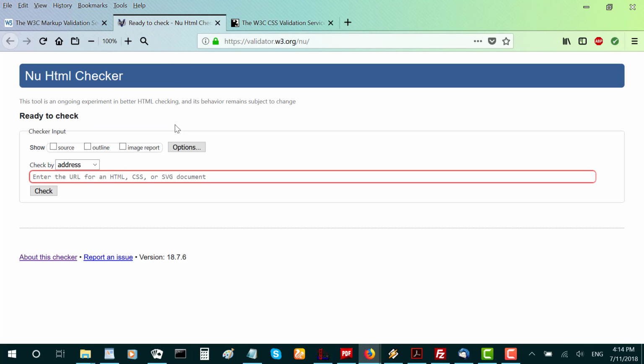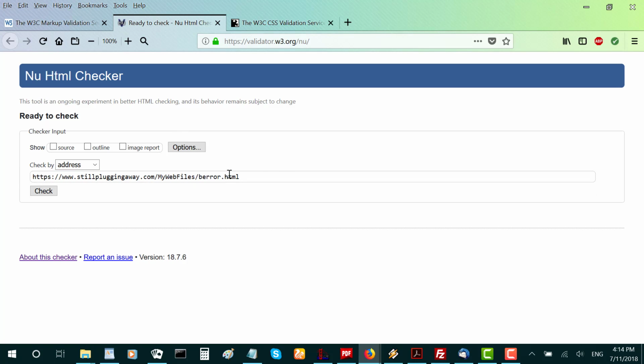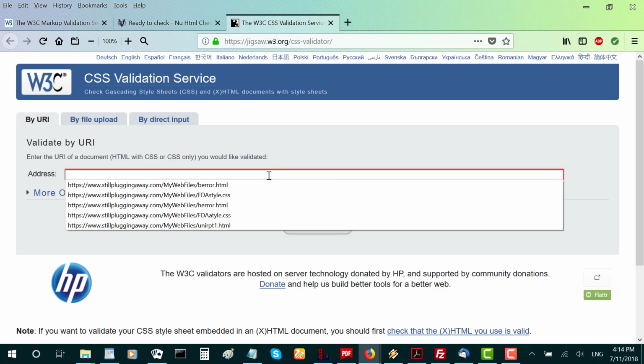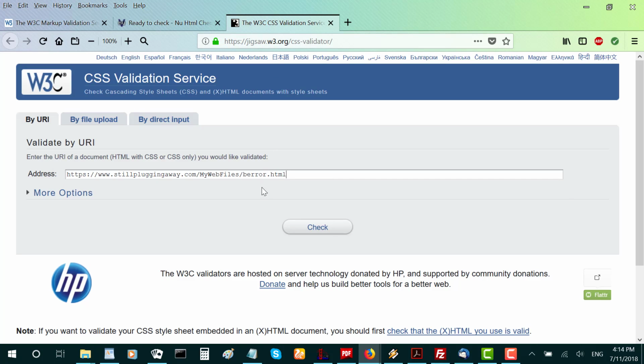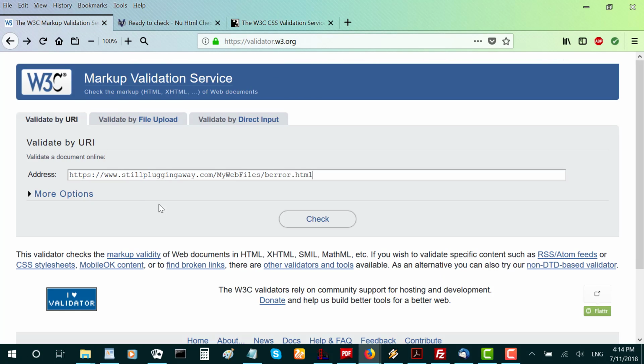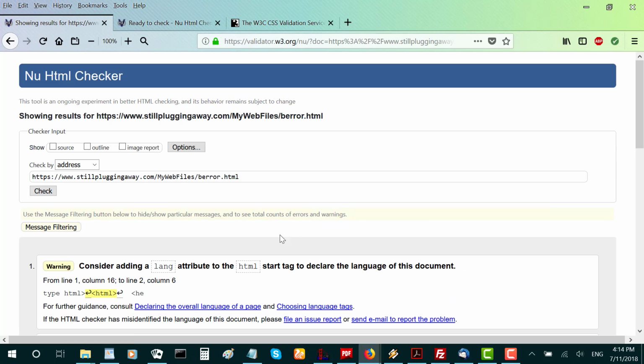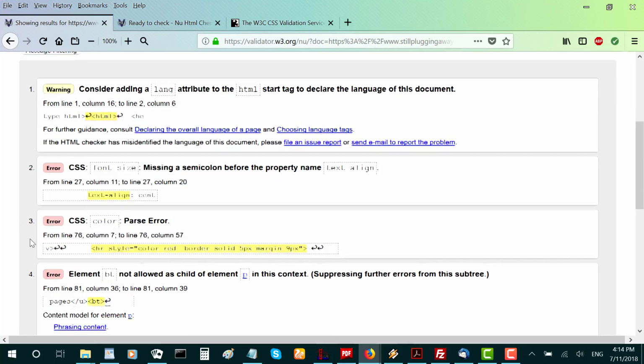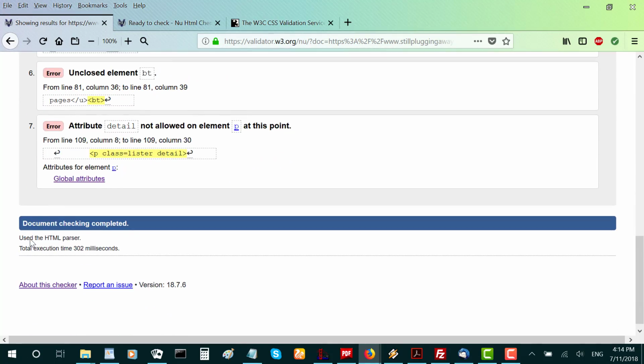Looking ahead, here is that new HTML checker, the experimental one, so we'll put the URI of the file we want to check, and we'll check the same file here on the CSS validation. So we're ready to run a check. Here we go, and it doesn't take too long. Now, first of all, I have one warning, and then the others are all flagged as errors.